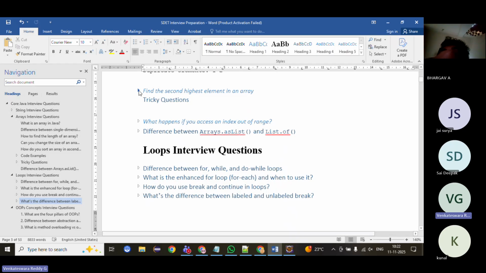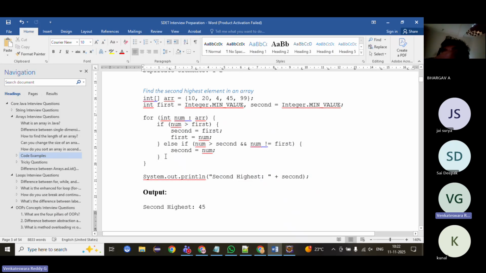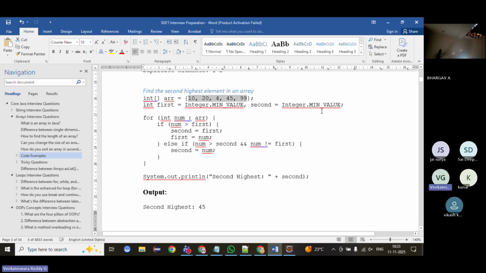If we don't want to use anything, we have to write some logic. We take two elements, first and second, and store both with either 0 or min value. Integer.MIN_VALUE means it will store some negative number. In an interview they can ask a lot of things, but we'll take 0 or min value, which is also fine. It will automatically assign the minimum value of the integer. First and second, two variables we have to take.